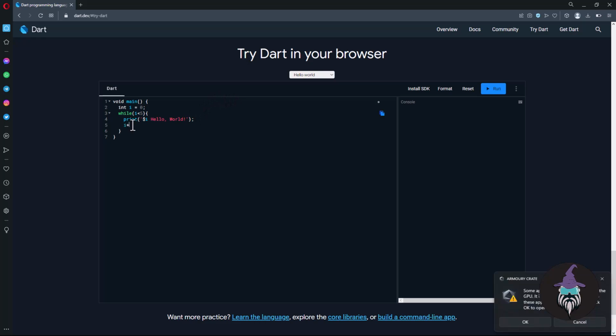So let's add i++ at the end to increase the value of i. So let's change the value of i to be 6. So this condition is not true. So will it work? It won't. It doesn't print anything because this condition is not true.